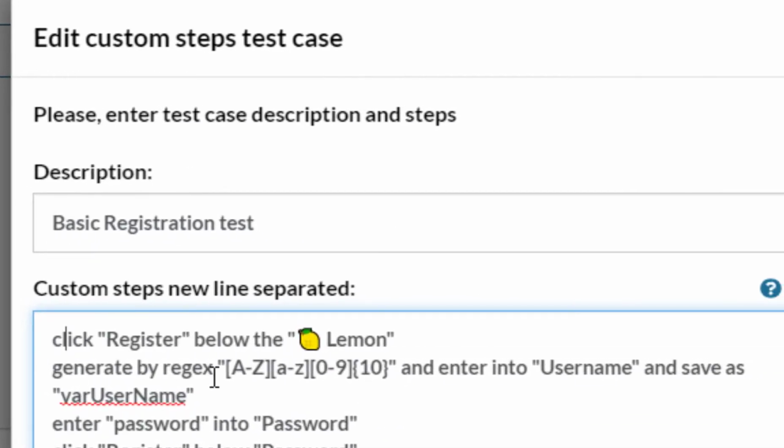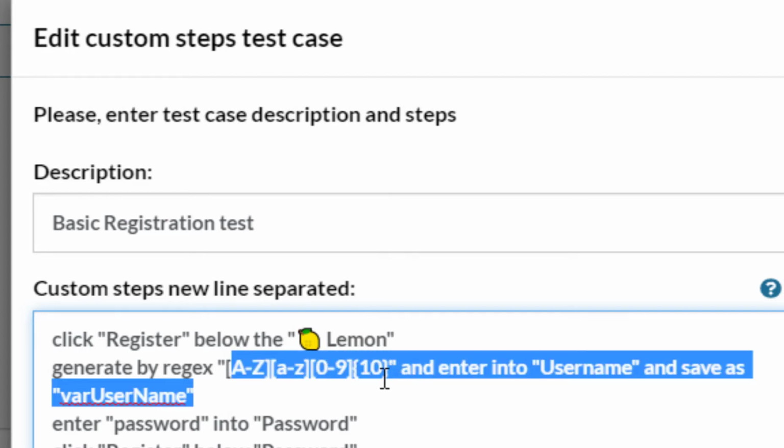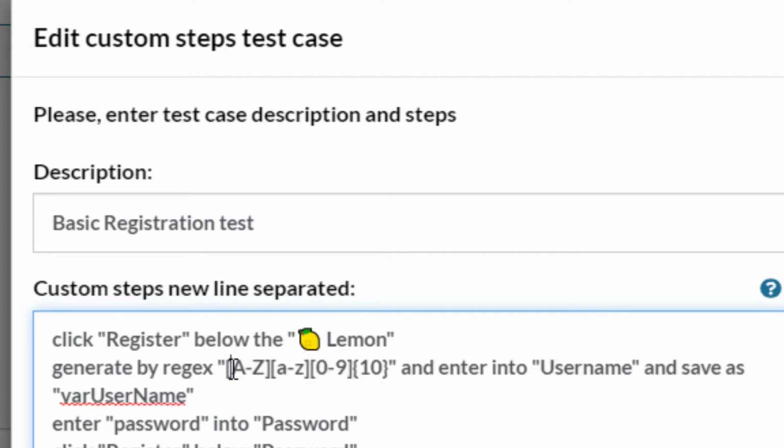All right, the next thing we want to do is generate a random login username. And this is regular expressions. It says generate by regex. Again, don't be afraid of regex. It's super easy, and I'm going to walk you through what it says there.